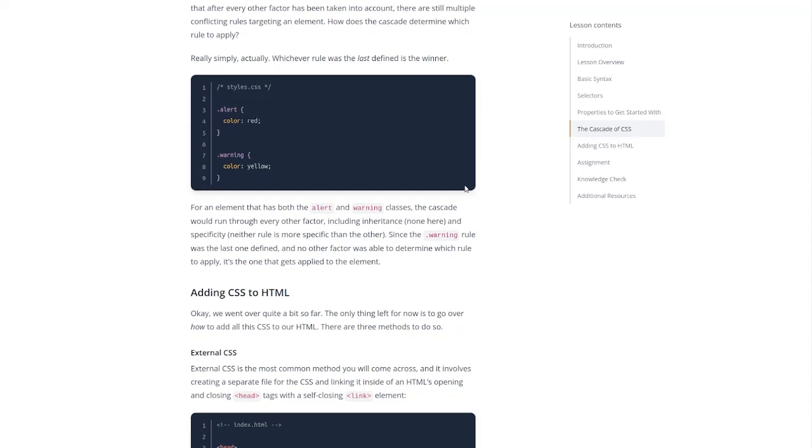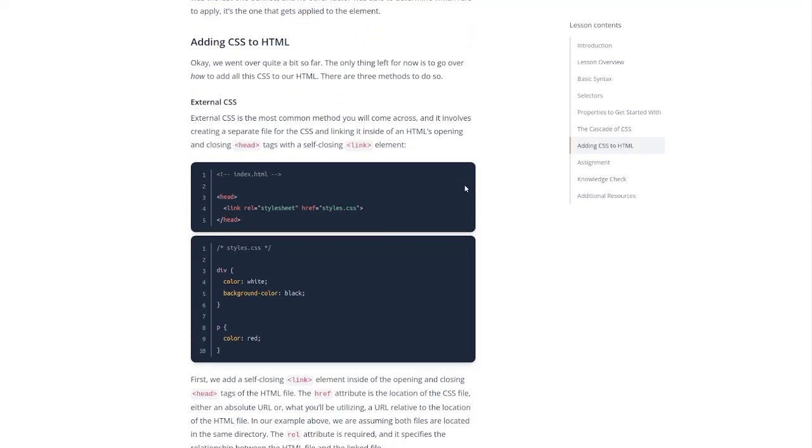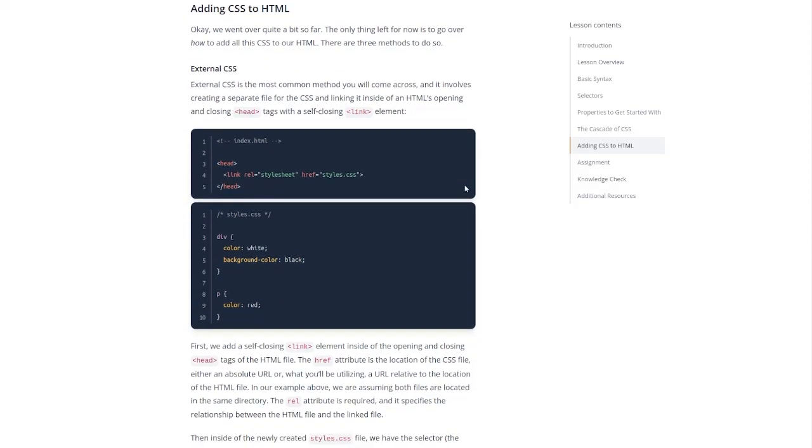Adding CSS to HTML. Okay, we went over quite a bit so far. The only thing left for now is to go over how to add all the CSS to our HTML. There are three methods to do so. External CSS. External CSS is the most common method you will come across, and it involves creating a separate file for the CSS and linking it inside of an HTML's opening and closing head tags with a self-closing link element.